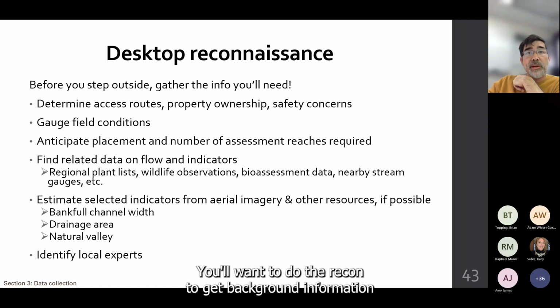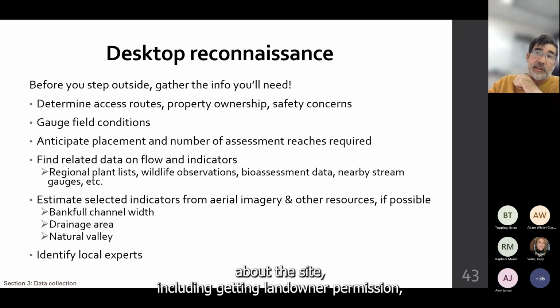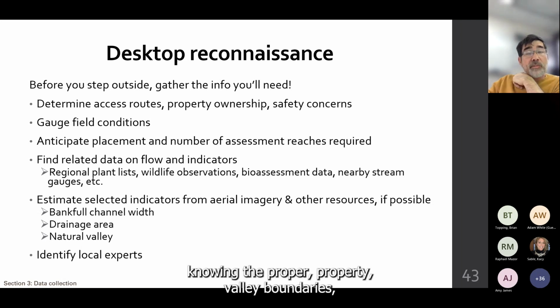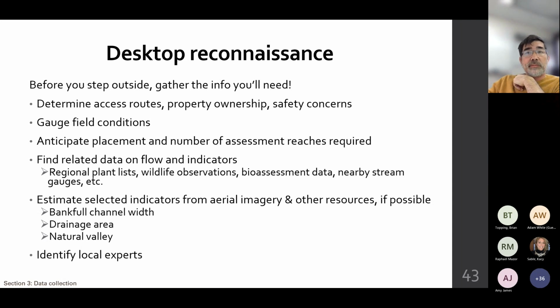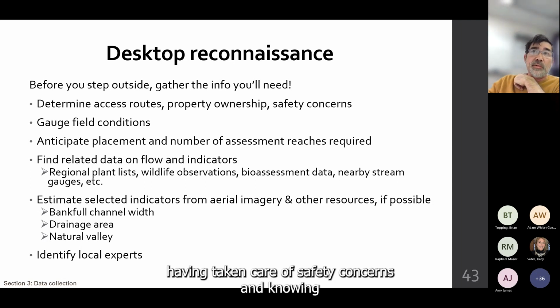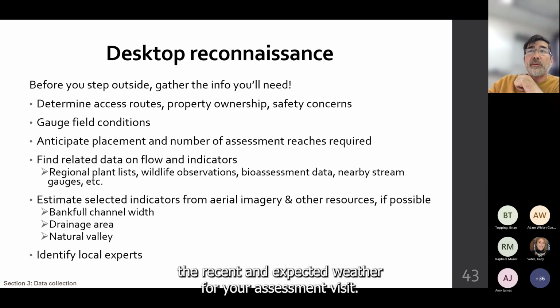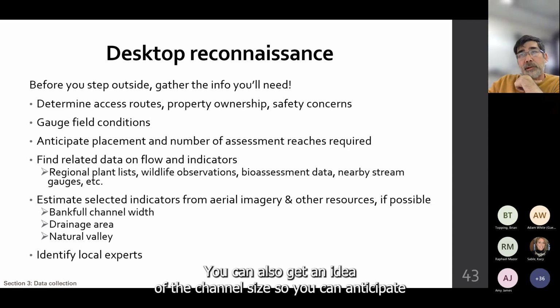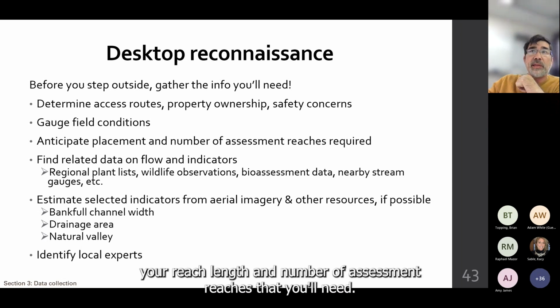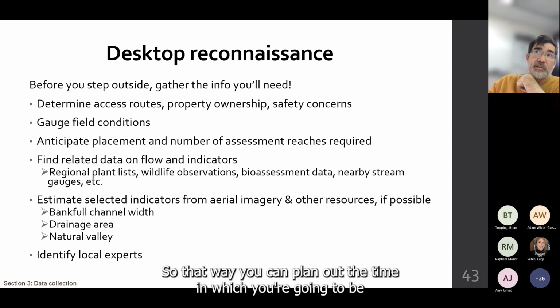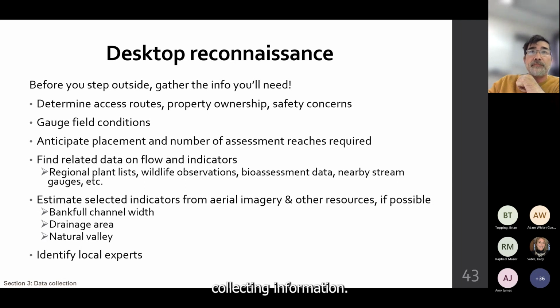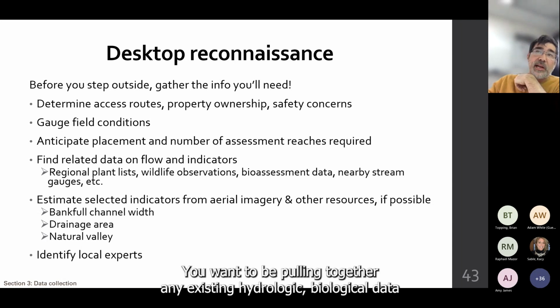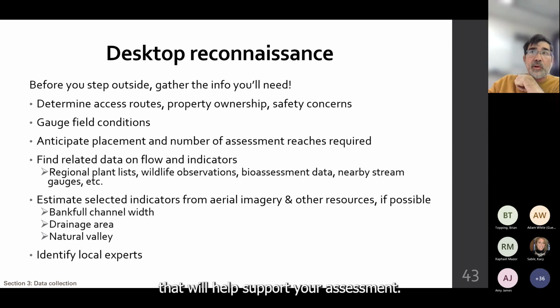You'll want to do the recon to get background information about the site, including getting landowner permission, knowing the property boundaries, having taken care of safety concerns, and knowing the recent and expected weather for your assessment visit. You can also get an idea of the channel size, so you can anticipate your reach length and number of assessment reaches that you'll need. So that way you can plan out the time in which you're going to be collecting information. You want to be pulling together any existing hydrologic and biological data that will help support your assessment.